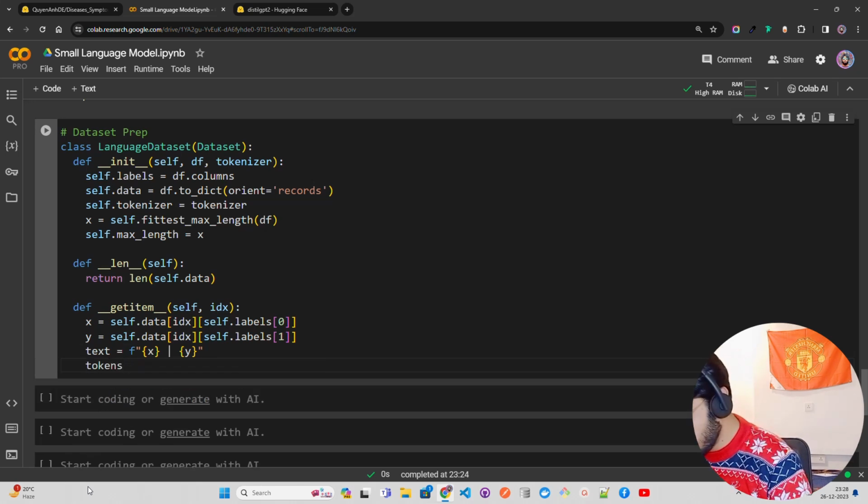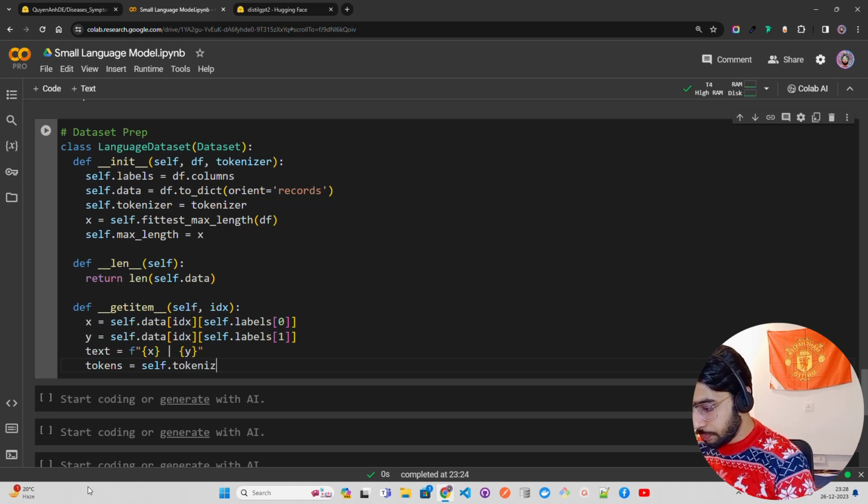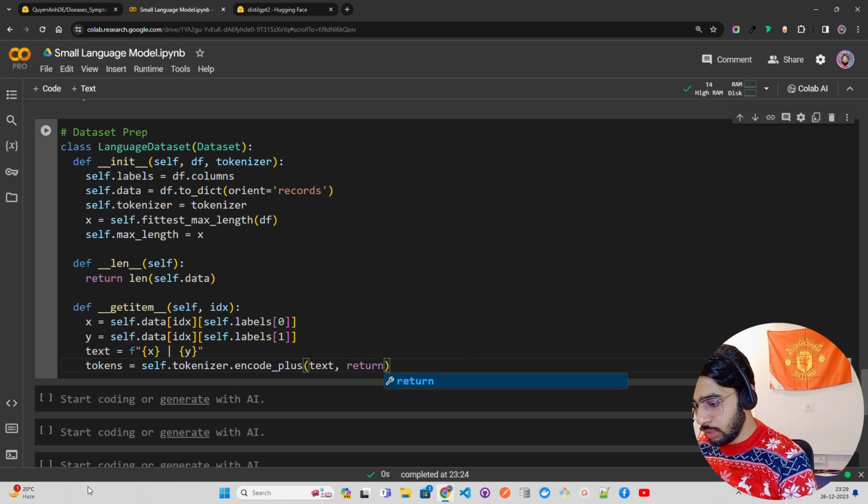So tokens equals self.tokenizer, and I'm going to use an encode function here. Let's use encode_plus, which would be the function. I'm going to pass text, return tensors, which is again torch. So return tensors with torch, and then max length. Here I'm going to define a max length of 128, which is pretty much recommended for this.